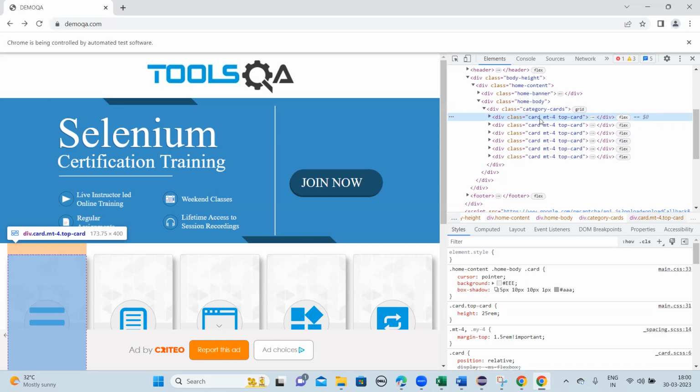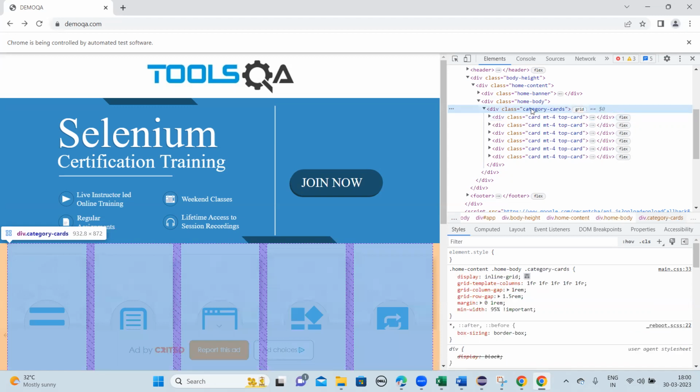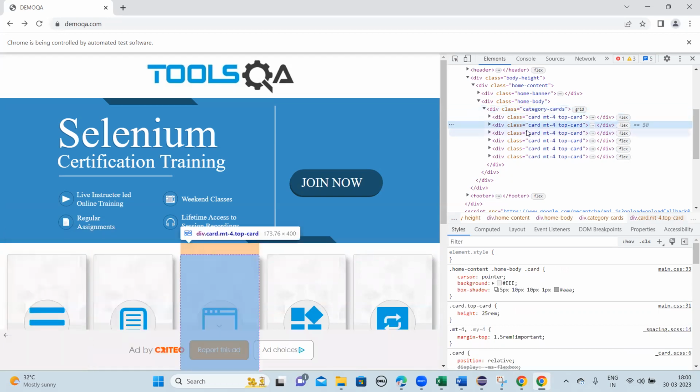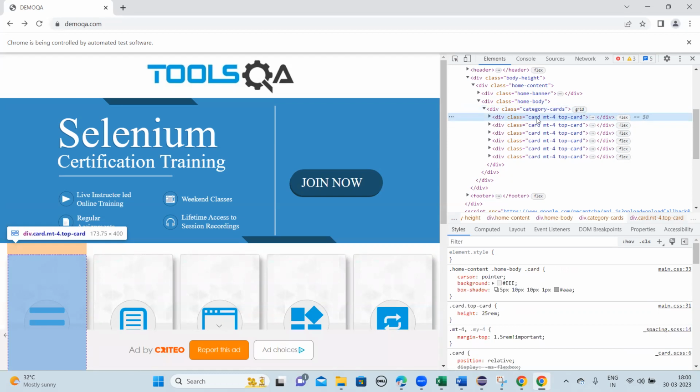See, what is the class name? Category cards is not the first button. Understand? Category cards is not the first button; it is the list of all buttons. This is the first button element, and this is the second button element. So here we have card mt-4 top cards, right? We can take it by By.class and mention card mt-4.